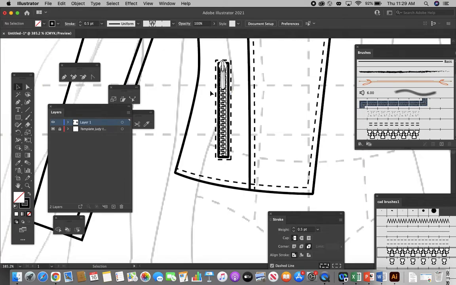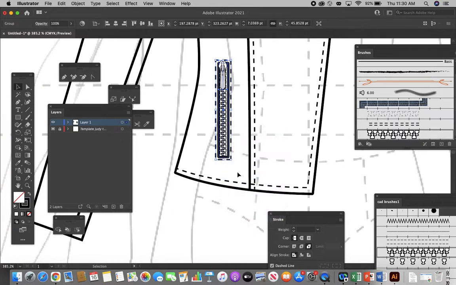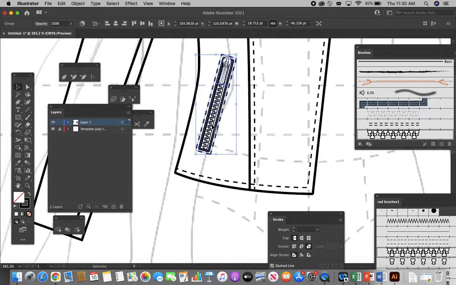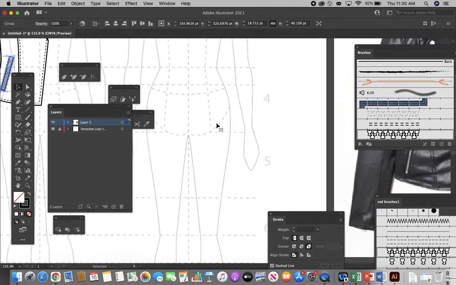So before I can rotate this, I have to use the black arrow, click and drag a selection marquee box around everything with the black arrow, and then I can go to Object, Group, or right click, Group, or I can use Control G to group this. Once you've got it grouped, then you can just rotate it a little bit and refer back to the original drawing to make sure you got it right. Yeah, this looks pretty good.